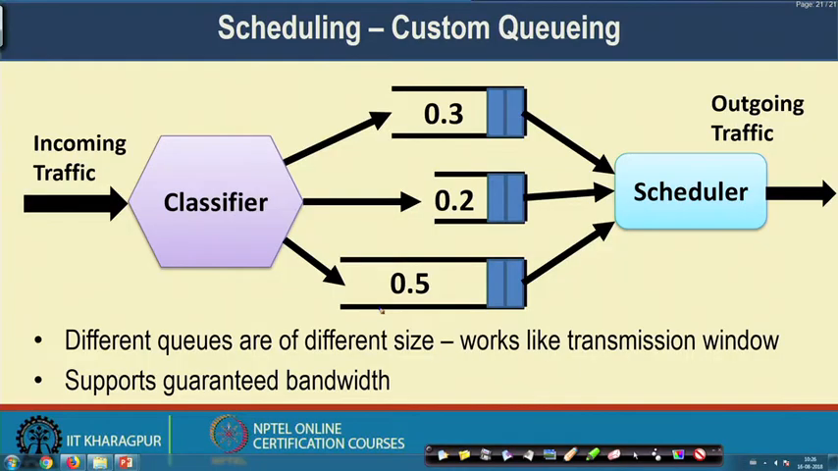But the problem starts occurring when the load is very high and you have certain congestion in the network, and during that time you have to really think about what is happening inside the network. So, this particular concept is important in the context of custom queuing. Why? Let us see. You have 3 different queues with 3 different lengths. The first queue has a length of 0.3, the second queue has a length of 0.2 and the third queue has a length of 0.5.